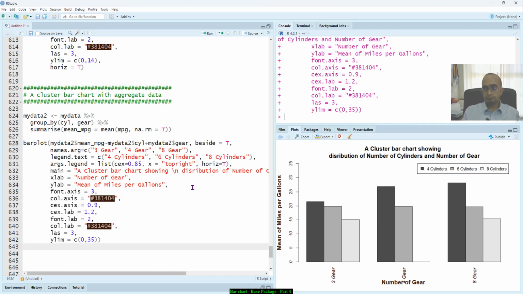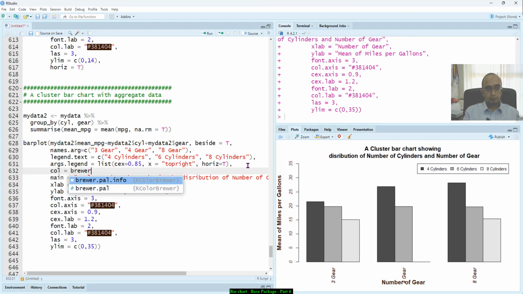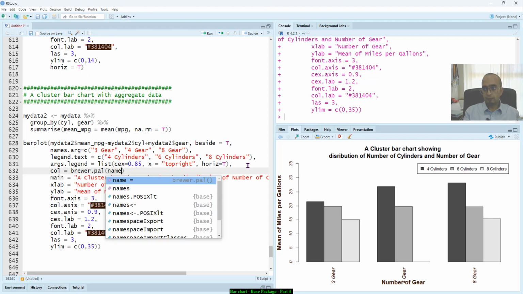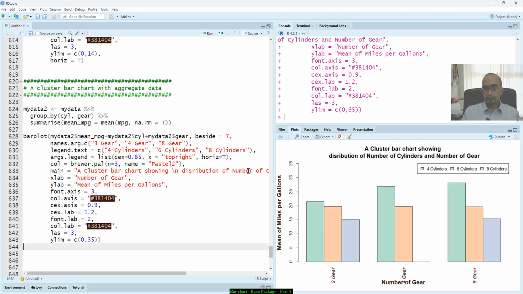And then I think the next step is I'm going to use color. This one doesn't have any color, so I'm going to add here color equal to brewer.pal, n equal to 3, name equal to maybe Pastel1, Pastel2 should be okay, right? So I've already colored the graph. Okay, so I think this one should be okay.